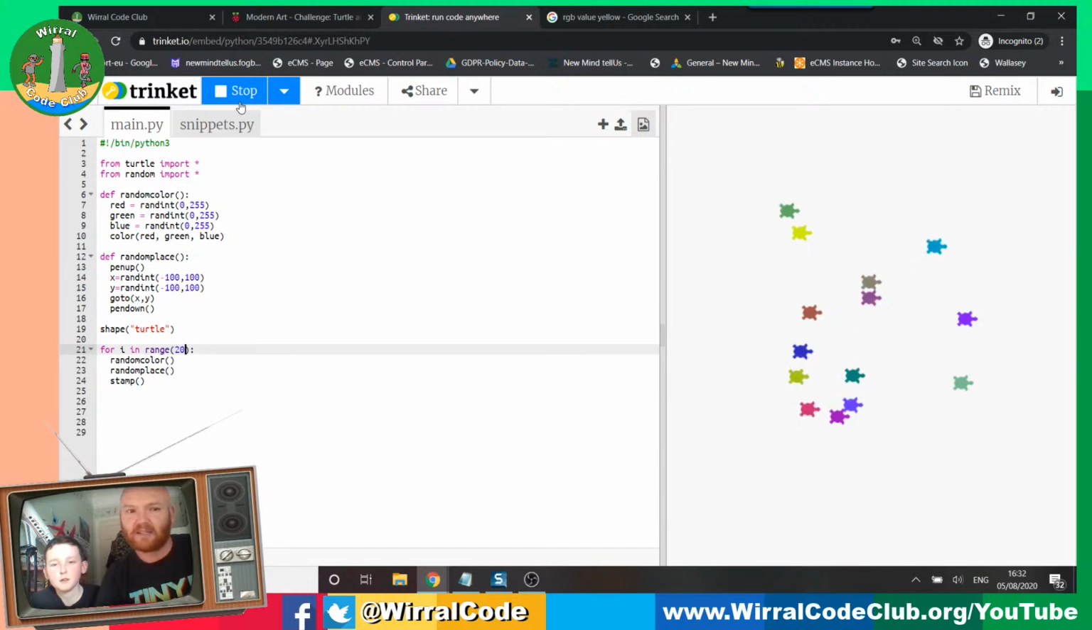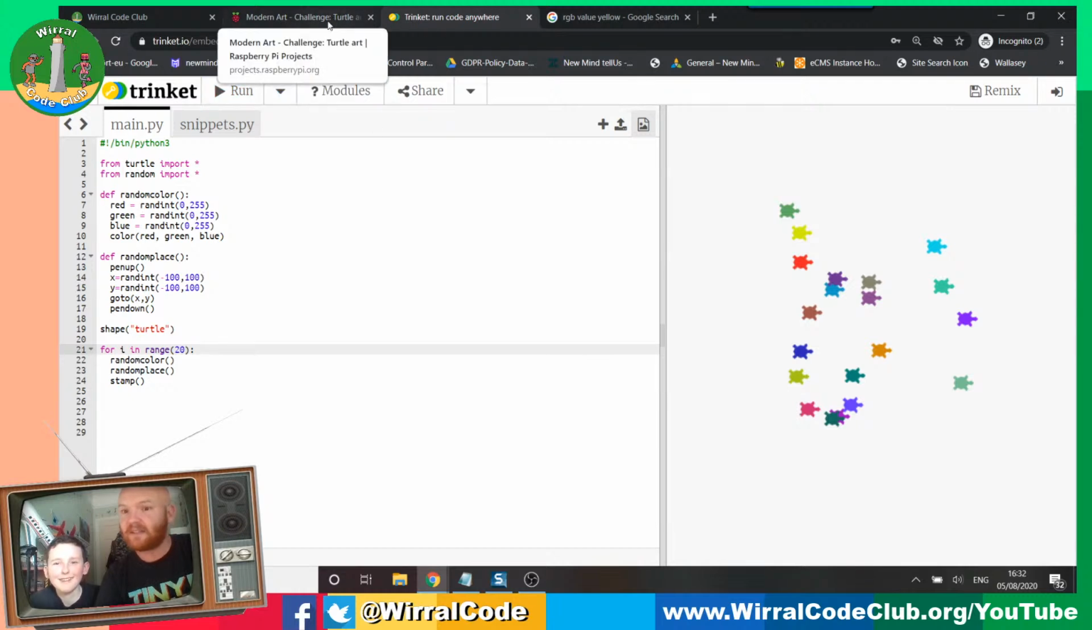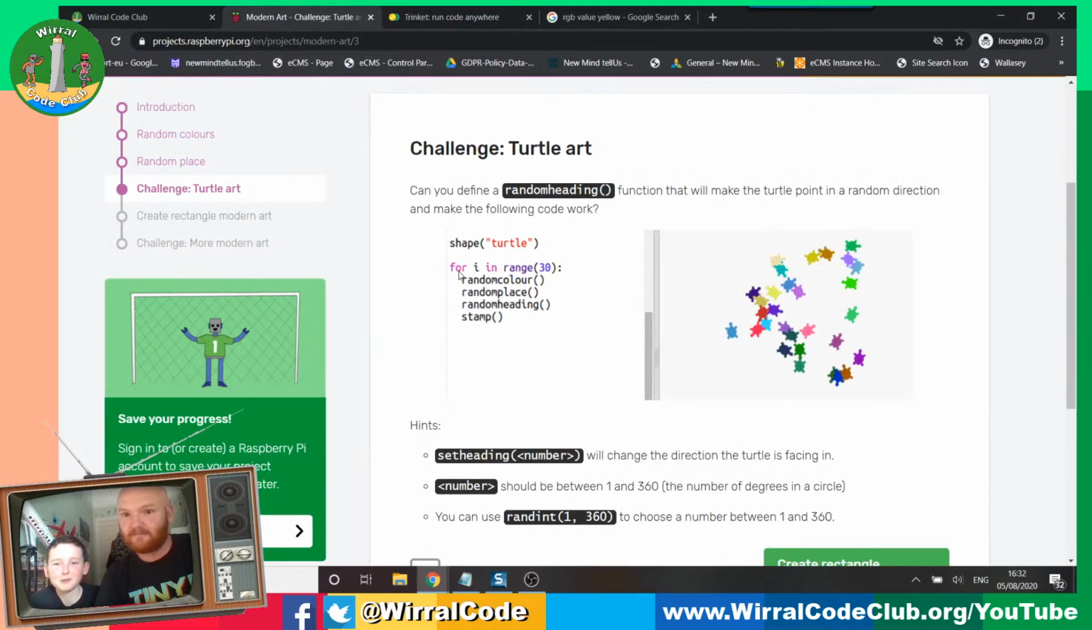There's probably a way of setting the speed as well, isn't there? That was quite fast though, and they look like splats if you look at them. Yeah, they looked like turtles before, but now they just look like splats of colour.